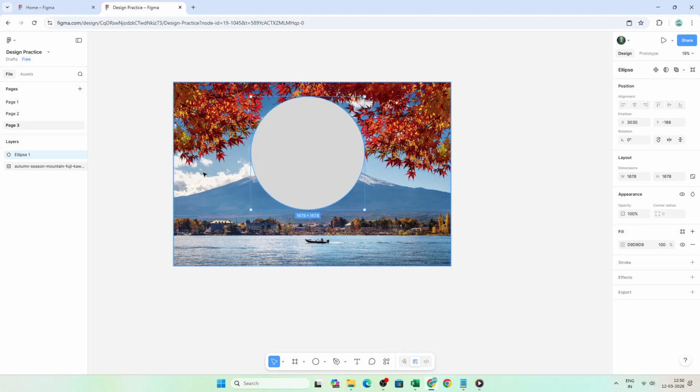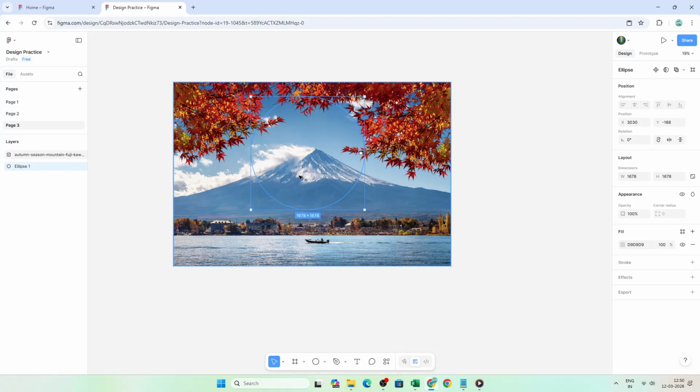Next, check the layer order. In the Layers panel, drag the shape so it sits directly below the image you want to mask. Masking in Figma uses the transparency of the shape underneath, so this order matters.